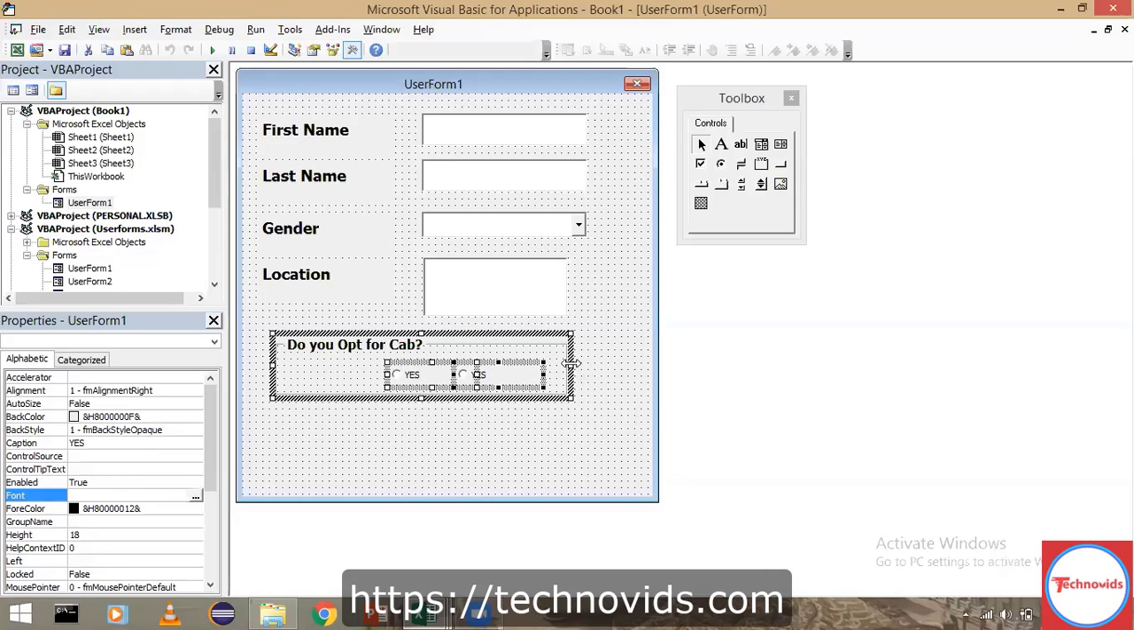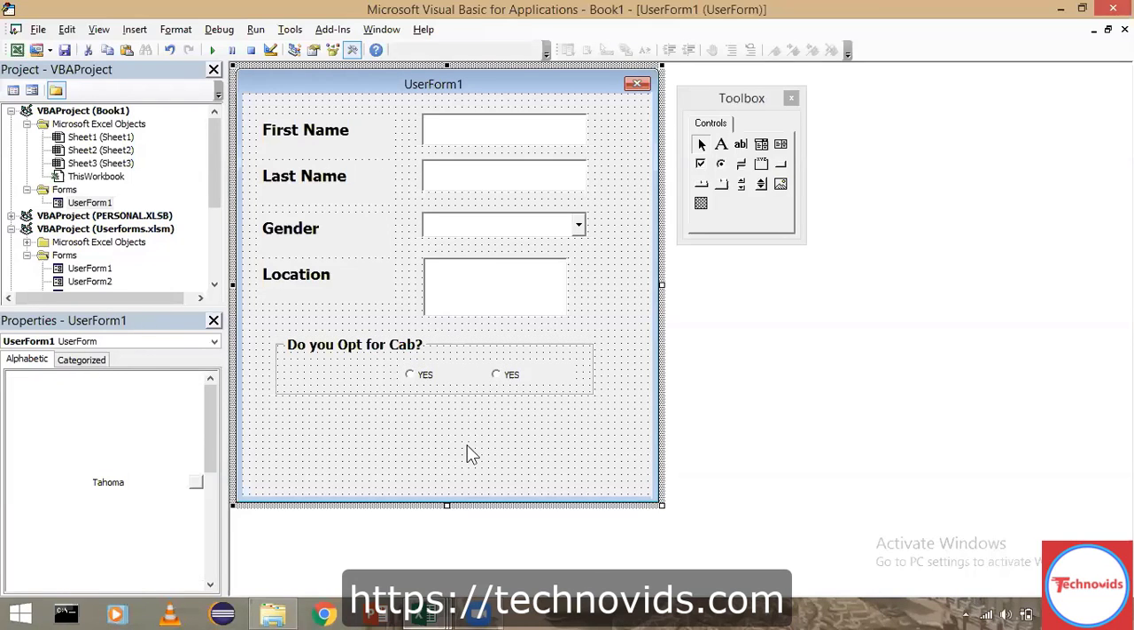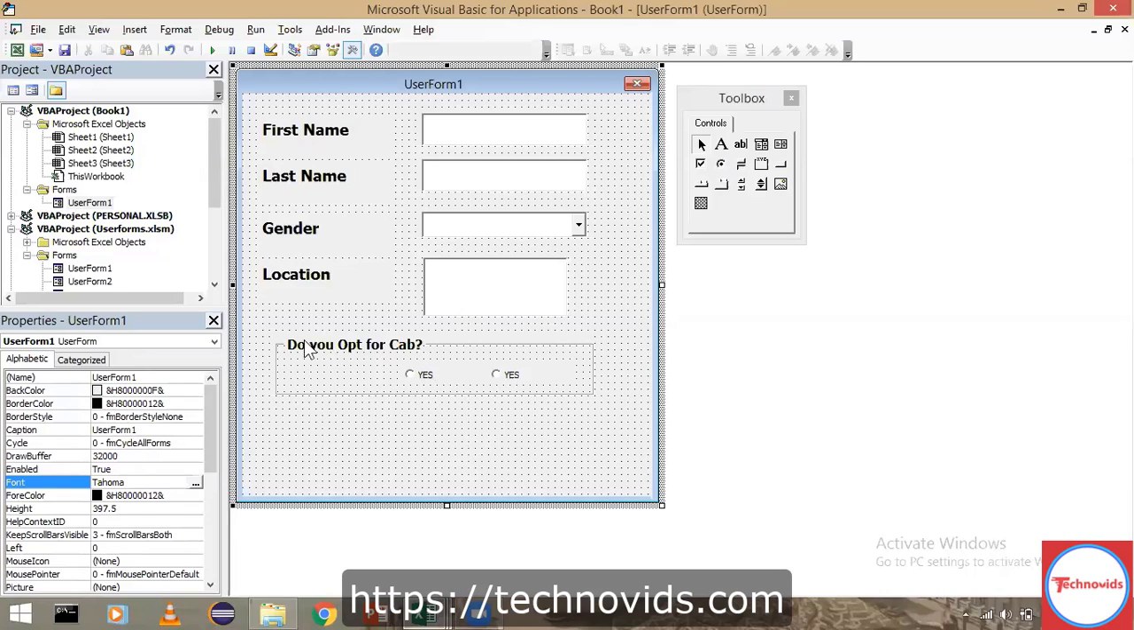Okay, such that there comes, and these formatting things obviously we'll have to take care of properly. Now I'm just randomly doing it. But when you're creating a form for your real-time usage, make sure your formatting is done properly as such. Okay, so yeah, a little better.